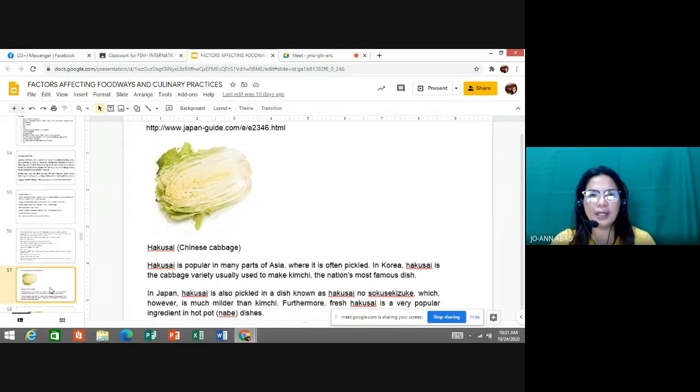And ito po yung some of the pictures. The hakusai, the Chinese cabbage. So popular ito sa many parts of China and the Korea. Okay? So known as hakusai no sokuseikuze. Ano ba yan? Sokusekuzuke. Yan. Which, however, is milder than kimchi.